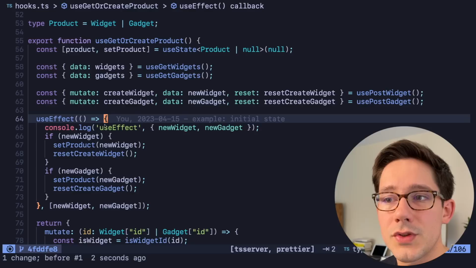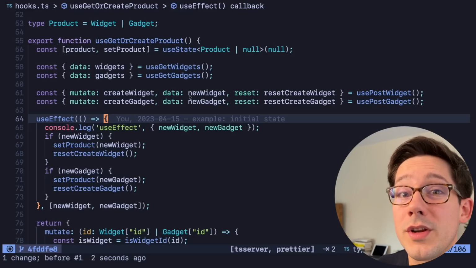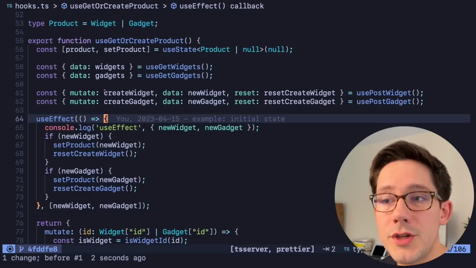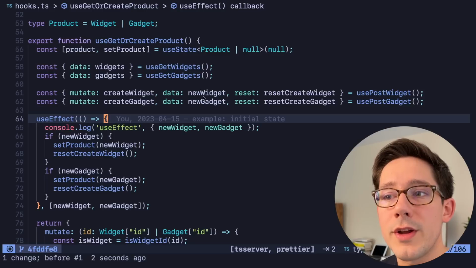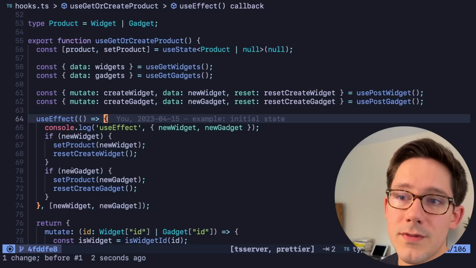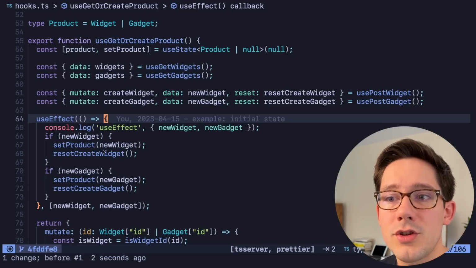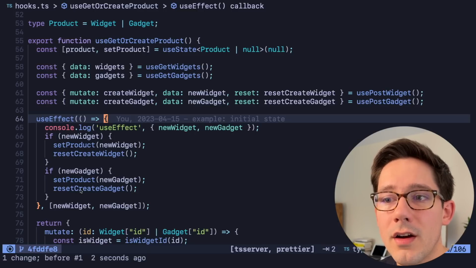The useEffect, of course, is going to be called anytime newWidget or newGadget change, so the data that we're getting back from our call to the server. Now we don't know if we're actually going to need to make a call yet. At this point, we haven't checked our local data. If we do need to call these create widget and create gadget functions, then we'll need to reference newWidget and newGadget, and so we have our useEffect for that. First we'll just check to see if there is a new widget. If there is, we can set our state and then reset that mutation hook. And if there is a new gadget, we'll set our state there and reset our create gadget hook.